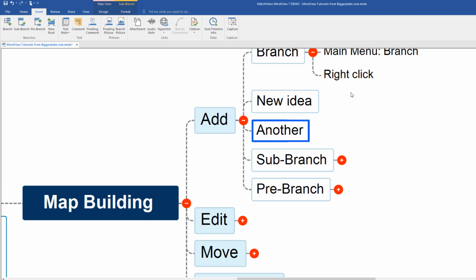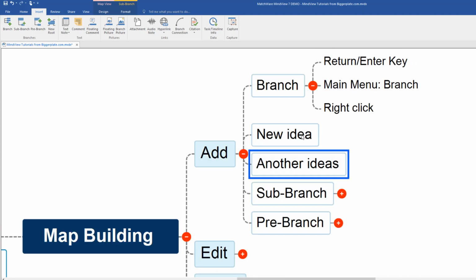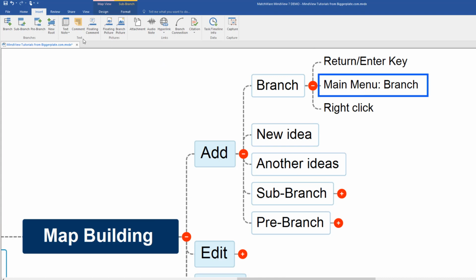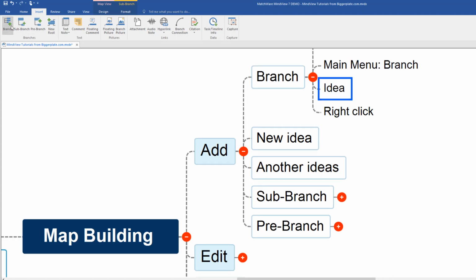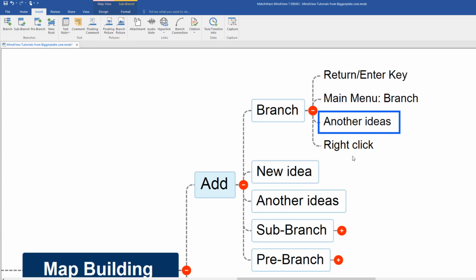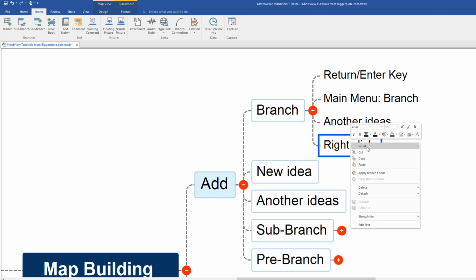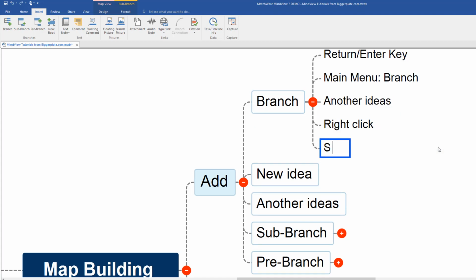So to add ideas at that same level, we're just using the return or enter key, but we can also do the same thing using the main menu and say add a branch, and here's another idea at that same level. We can even use just the right click menu within MindView to say insert branch at the same level. So that's how we add topics in at the same level to our MindView maps.